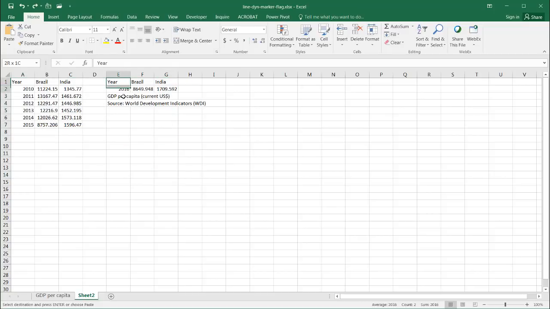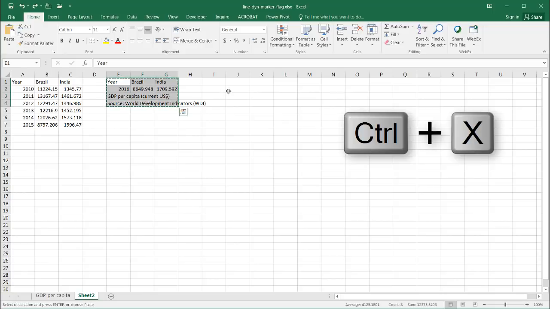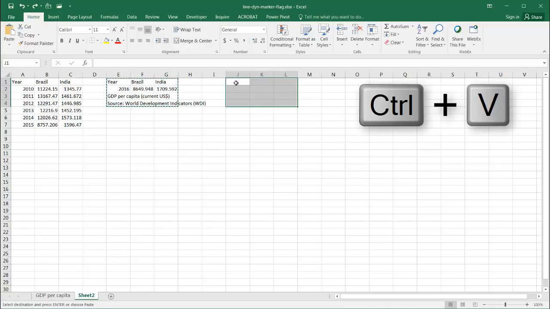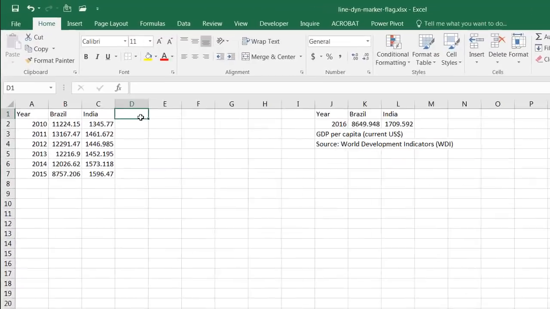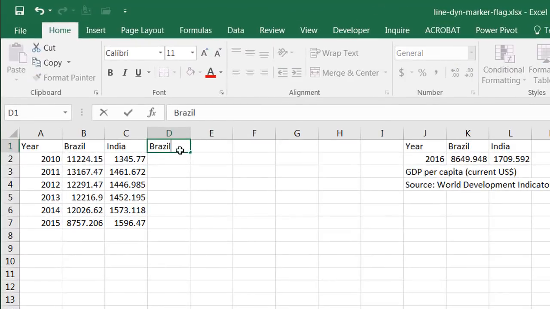Let me move this data a little bit. Control X to cut. Let's move it over here. Control V to paste. And I'm going to add some other rows here. So this is going to be a row for the flag. So I'll just put flag here. And this will be India flag. So here, this is going to be the data that is going to give me my marker, my dynamic marker.